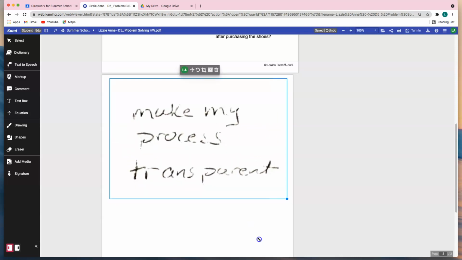So if you have a whole page of written work, make sure that you take a picture of it, not a PDF scan of it, but an actual image file. So a PNG file or a JPEG file. Those are the types of files that you would want to use in order to insert your media into your Kami document. But this would be how you're showing your teacher your written work, the process that you're following.